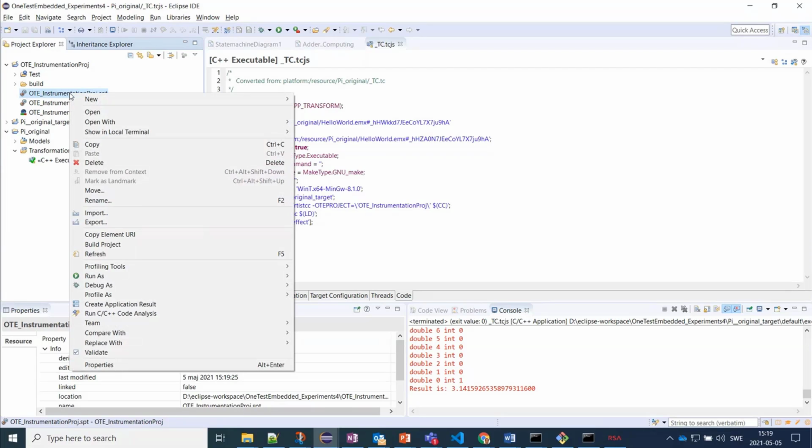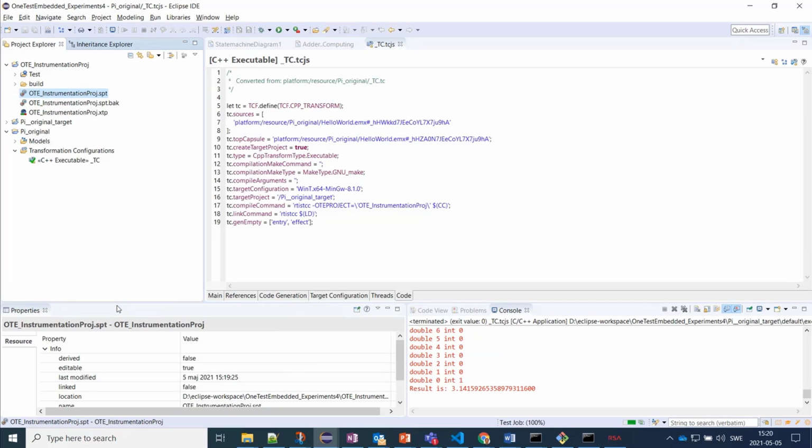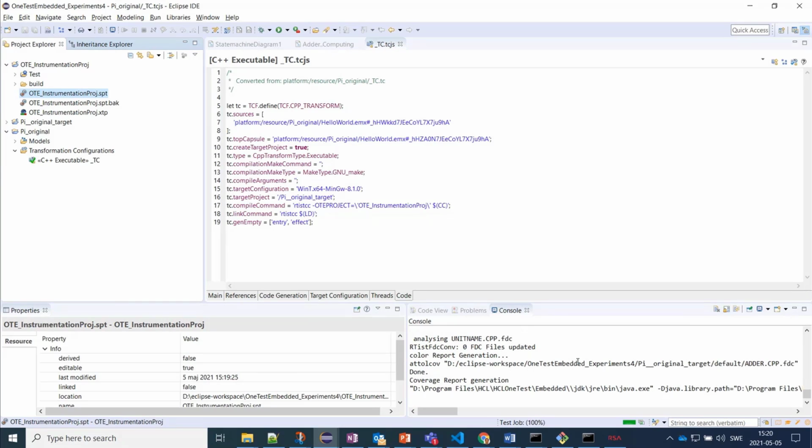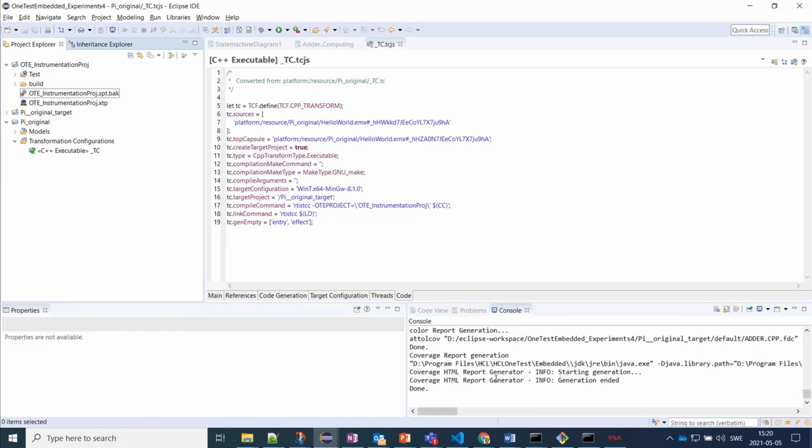But for our needs, when we want to look at this as coverage, we need to run this command, create application result. This will essentially just invoke some command line utilities that will process this file. And if you would integrate this into your automated testing, you will of course use these command line tools directly from the command line.